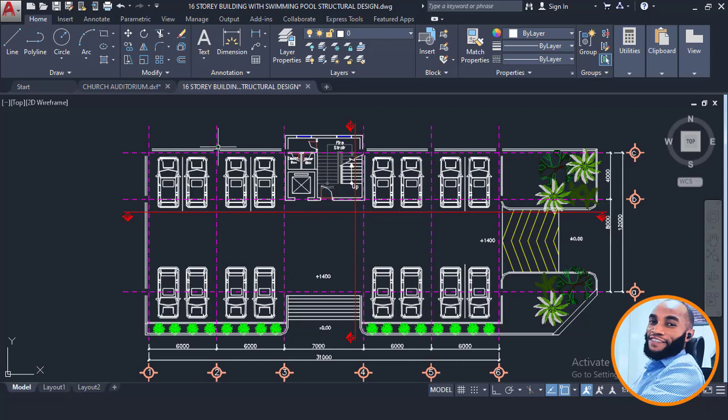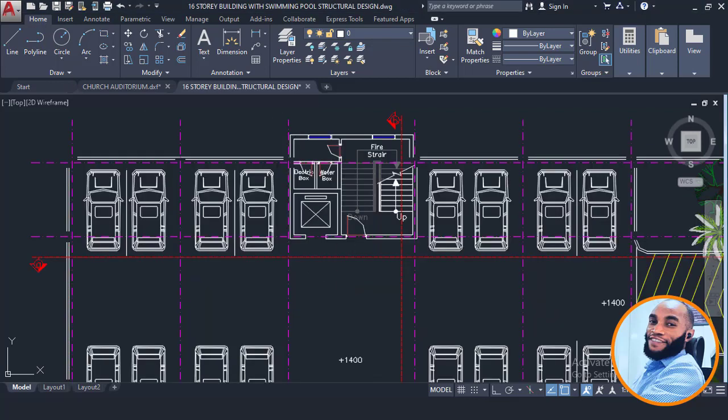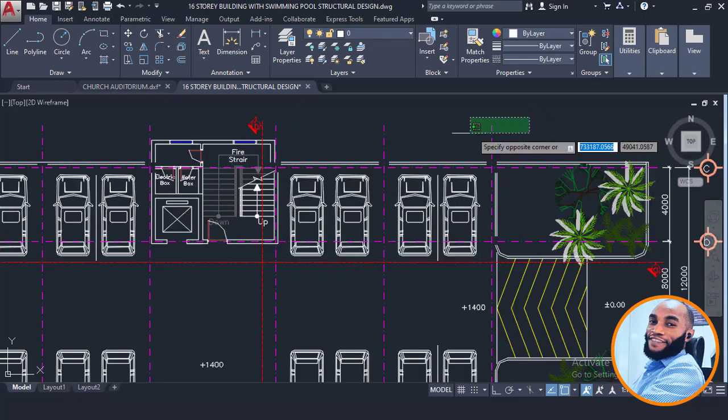So right now on this building, you can see that I have already placed all my column points. The next thing, I have already placed all my grid lines, as you can see.